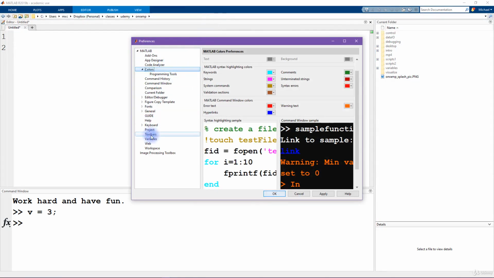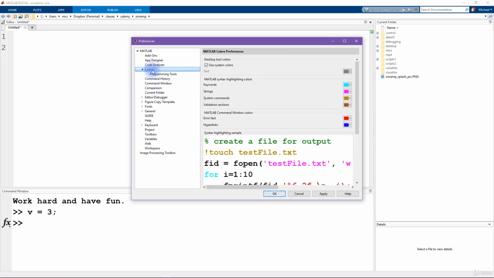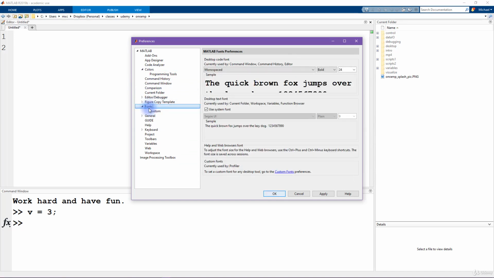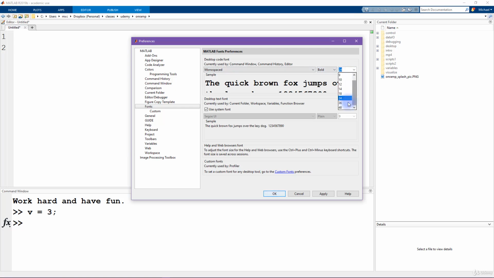And here you have a lot of preferences for the MATLAB workspace. Now, some of these preferences you're going to be changing. Some of them you probably will never change. Actually, let me first show you the fonts, just to show you that you can change the font type. Although in general for coding, it's best practice to leave a monospaced font. And you can also change the font size.